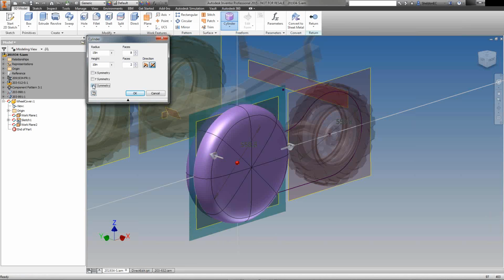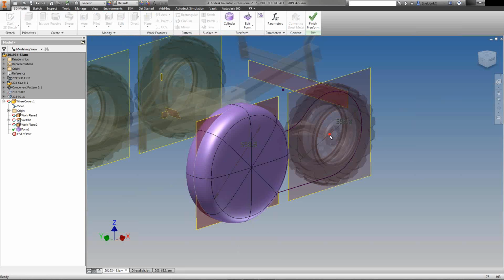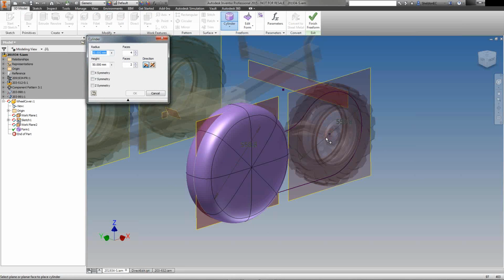And I'm going to maintain some symmetry in the Z direction. So that just means if I change something in its height or its depth, etc., that I've got the ability for that change to be reflected on the other side of the solid as well. So I'll create one on that side, we'll put one on the other side here.